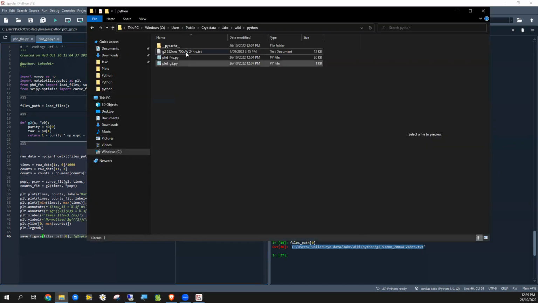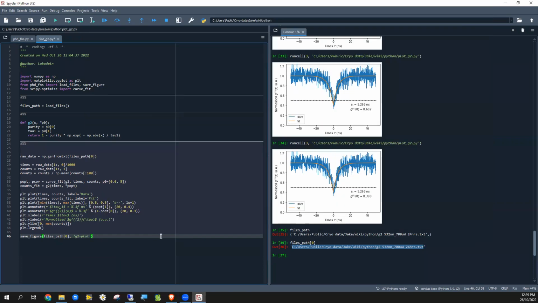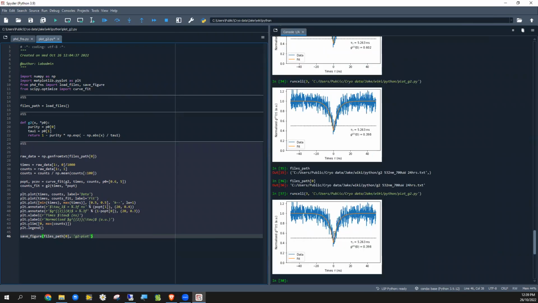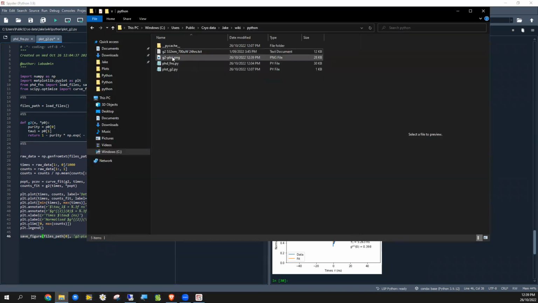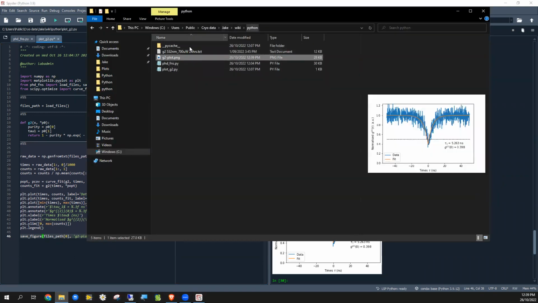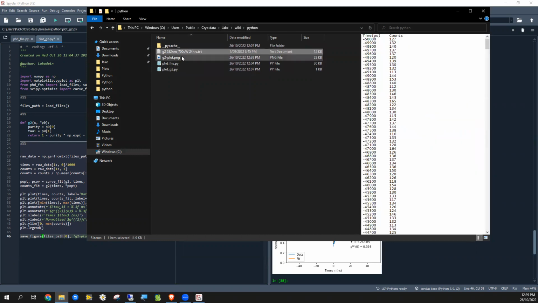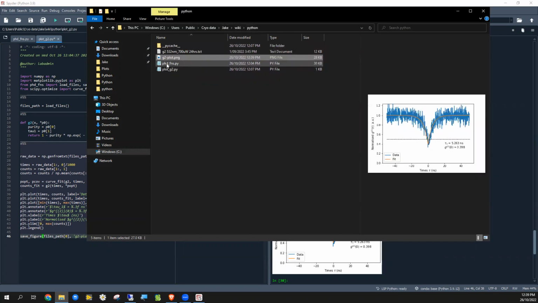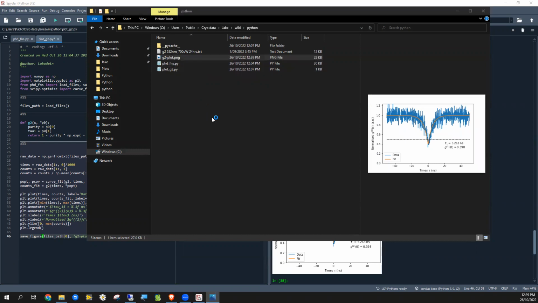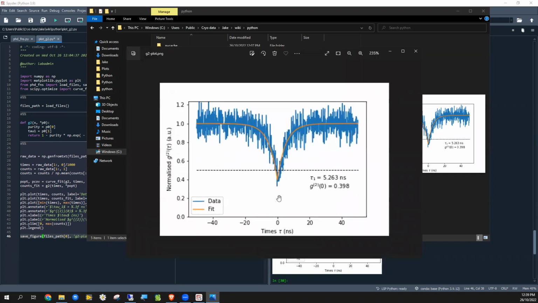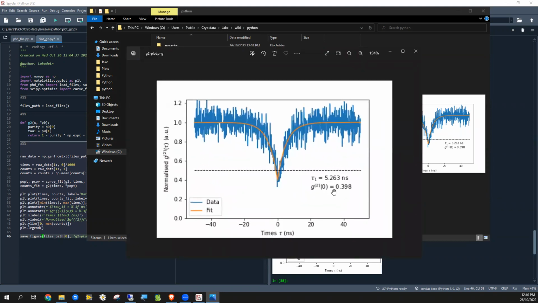So currently there's no image in here, and we'll do Shift Enter, and it'll plot this again in the console. And then here you'll see now this image has appeared in the folder that this data set is contained in, and it looks like that. And we can click on it. And yeah, so it looks pretty good.